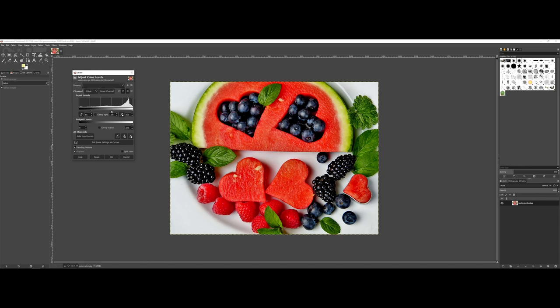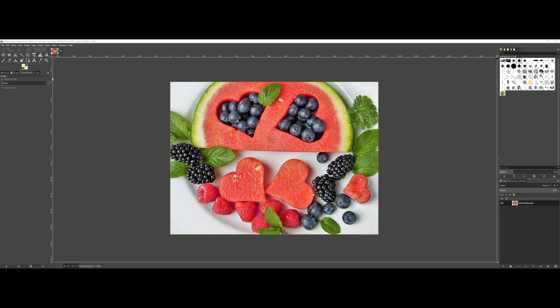There's no set value, there's no specifics. It all depends on the photograph and what's in the photograph that you're working with. Personally, levels I use if I have to really get into the nuts and bolts of the graphic. But let me cancel out here.